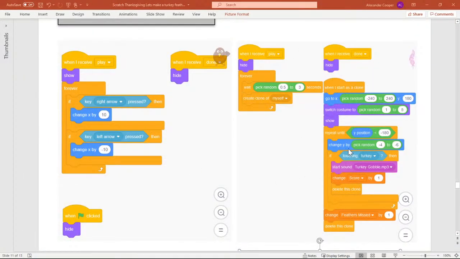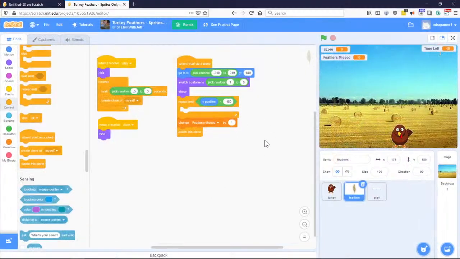Okay, so change y by random. Oh, this is what does it. The y position is less than 180. But then when it reaches, I guess it means it reaches minus 180, that's when it should destroy itself. Okay, change y by... Okay, now we're getting it here.